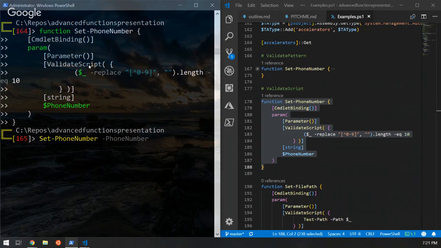Another attribute you can use is validate script. And this one's fun because you can throw an entire script block in there. And if that script block evaluates to true, great, your parameter binds. So in this case, we're just looking for digits of length 10. We're just looking for anything that'll take 10 digits.